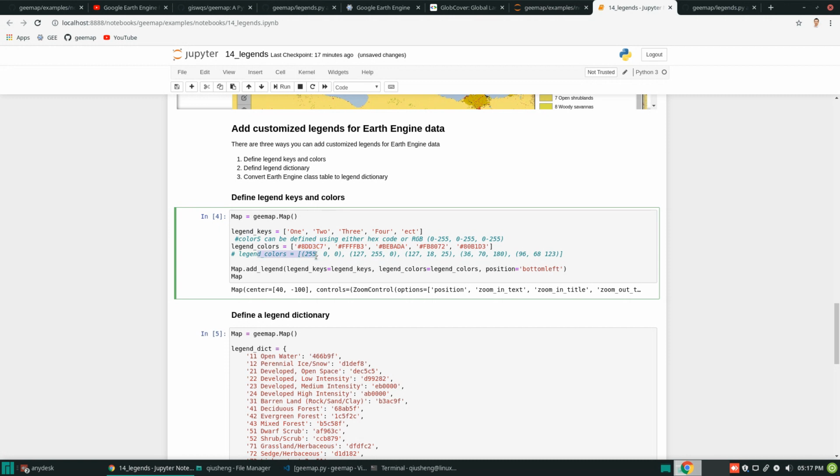You can also do it this way. It's also a list, but you put it within a tuple, so it will be RGB, 0 to 255. It's up to you, whatever you prefer. Then once you have these two lists, you can pass them to these parameters, keys and colors. You can also change the position if you want.